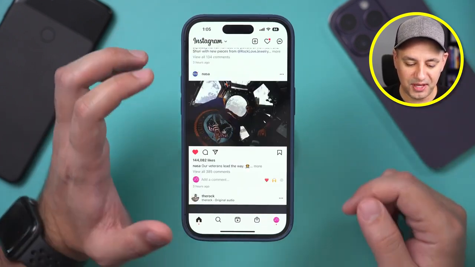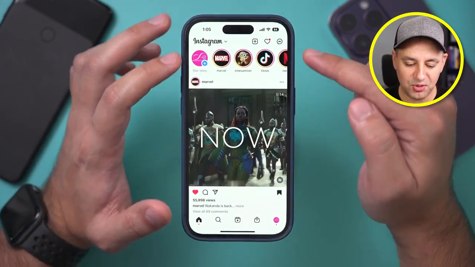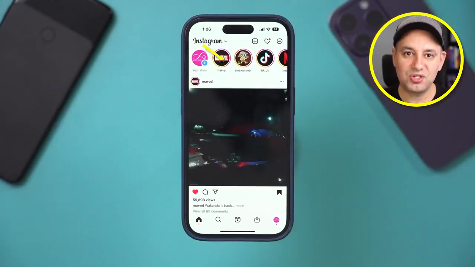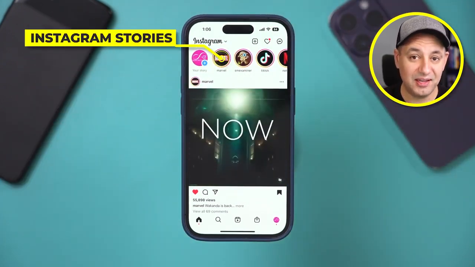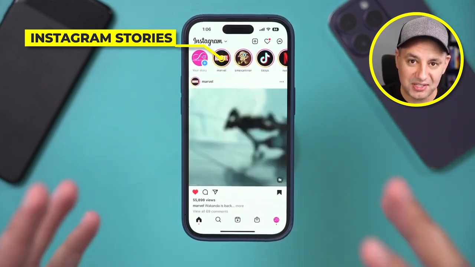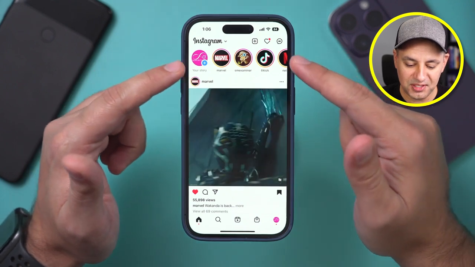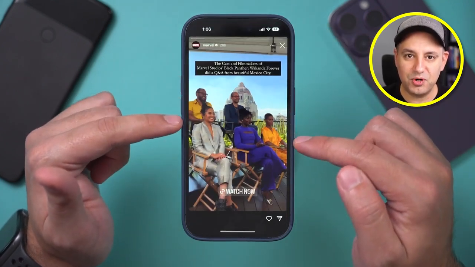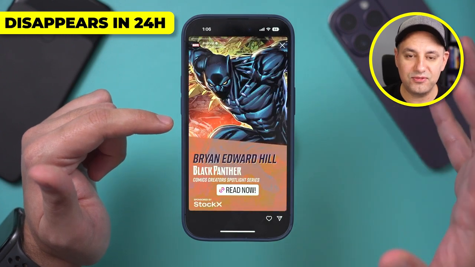Now, two more things I'll show you before I show you how to post. If you come to the home page and go all the way to the top, you'll also see this section up here. You see this section? This is called Instagram Stories. Again, as if Instagram made another platform and put it inside of their Instagram app, this is what this section is. Basically, these are posts that disappear in 24 hours.